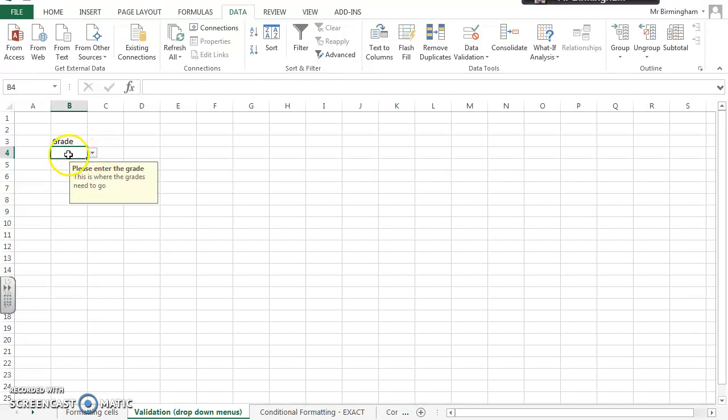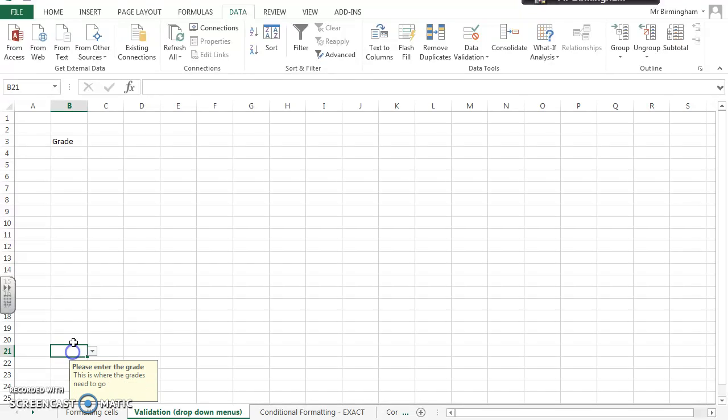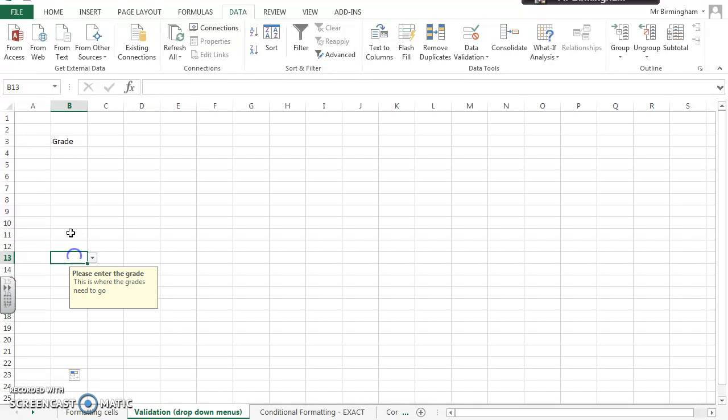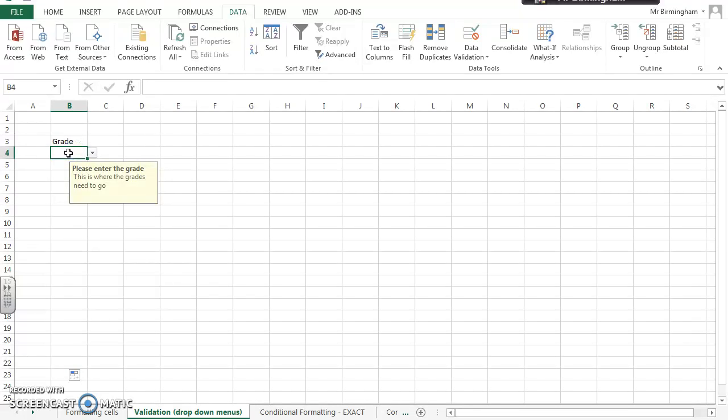Now that only has worked for cell B4. You can see there's a green square here, and when I put my mouse over it, the cursor changes. So I'm just going to drag that down. And you'll notice then all of those cells have got the same validation drop down menus here. If you just put your mouse in the middle cell and drag down, it won't work. You have to put your cursor at the bottom right.